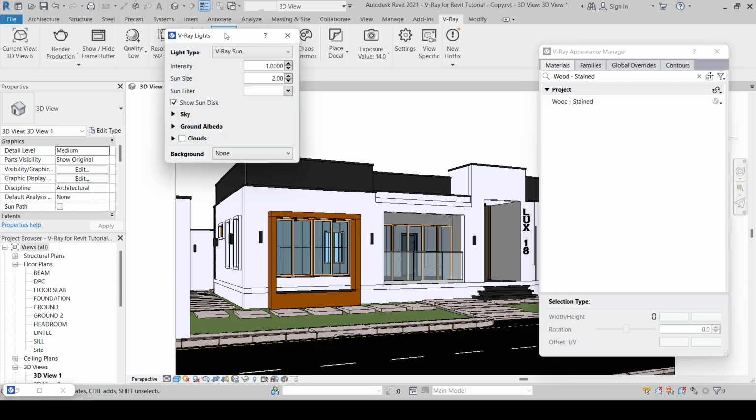For my rendering, I like to combine the V-Ray sun with an HDRI sky. So I will just leave it like this. The V-Ray intensity is how much you want the sun to shine, and the sun size works together with it. If you increase the sun size, automatically the intensity will increase. If you increase the intensity, automatically the sun size will also increase.